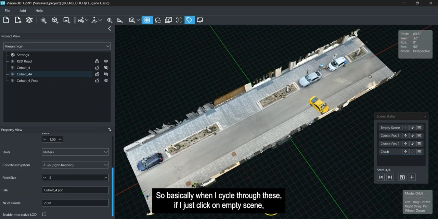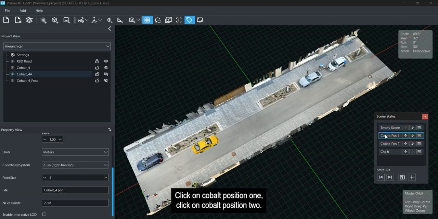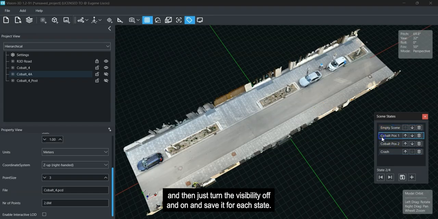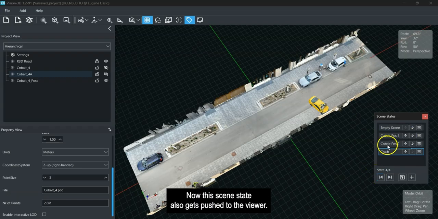So basically when I cycle through these, if I just click on empty scene, I got an empty scene. Click on Cobalt position 1. Click on Cobalt position 2. And then finally the crash. So if you have a series of scenarios where maybe vehicles are approaching each other, maybe it's a shooter in different positions or something, you can import them and then just turn the visibility off and on and save it for each state.